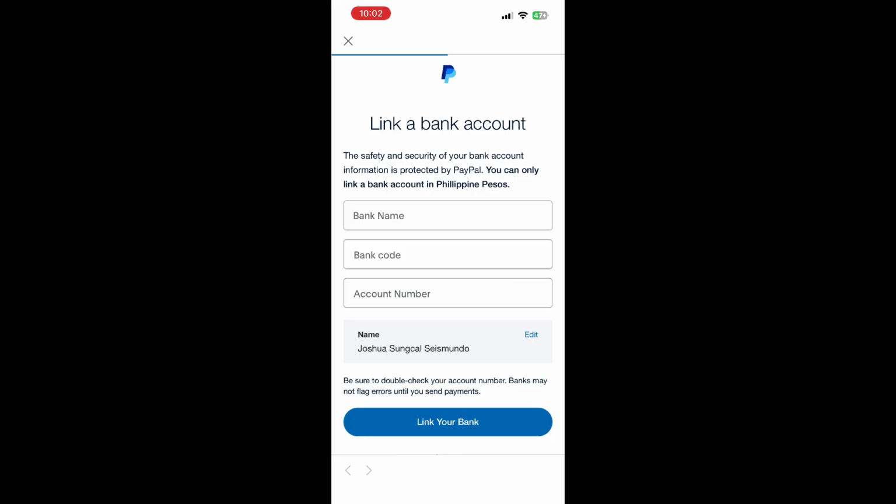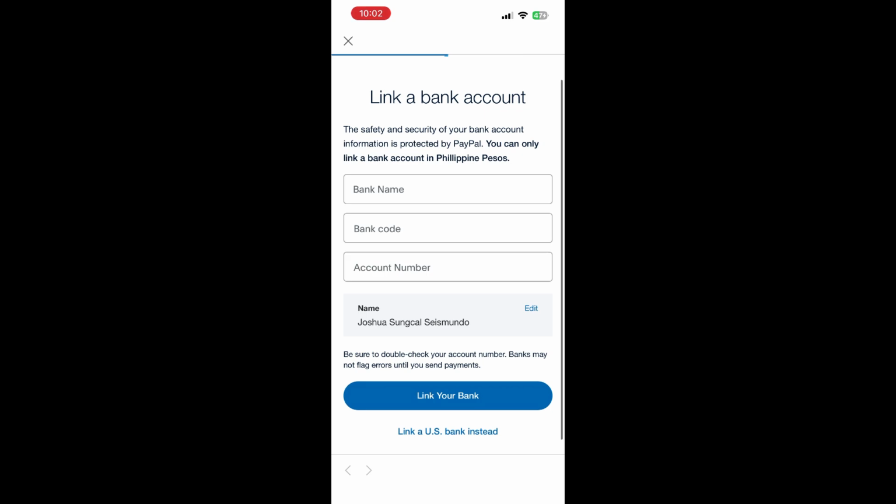PayPal may try to confirm the bank account using small deposits. If this happens, wait for the small test amounts to appear in your Payoneer account activity. Once they arrive, return to PayPal and enter the exact amounts to verify the bank account.